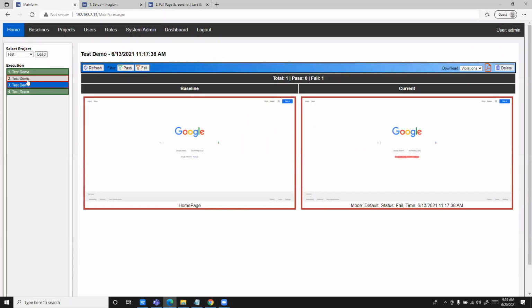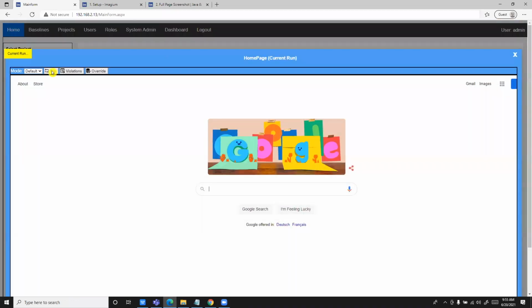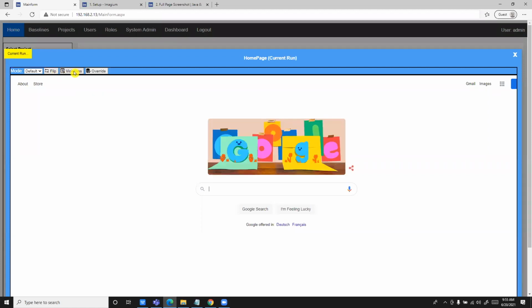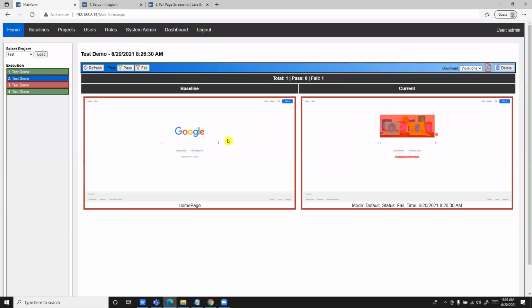And so next time I ran it today, and there were more changes in the application. So when I flip it, I could clearly see what the changes are there. And with the violations button, I could clearly see everything highlighted. So that's about all the violations. So now I want to exclude these regions because I know these are the dynamic regions, right?